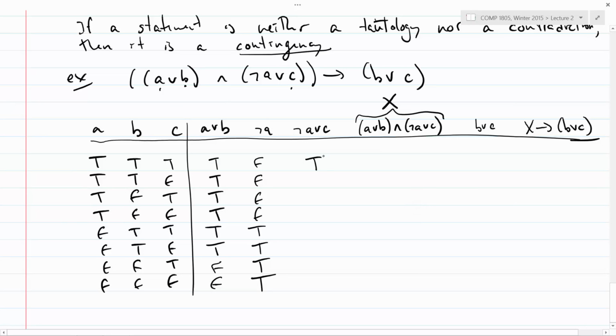Not A or C, well, I just take this column here or that column there. So true or false is true, false or false is false. True or false is true, false or false is false, and then not A is true for the rest of this, so I can just put trues there. Now I take the and of this column here and that column there. So true and true is true. That's false, true, false, true, true, false, false.